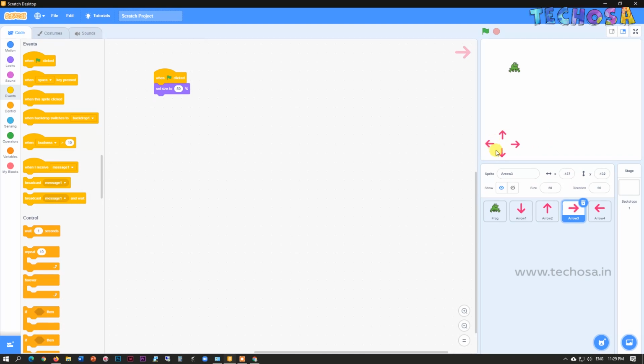So we need to sense the touch on the arrow key. For that, we will broadcast a message when we click on any of these arrow keys. Let's do the algorithm for arrow 1. Arrow 1 is down key, so click on arrow 1. Now go to events, drag and drop when this sprite clicked block, and for the second block choose broadcast message block.